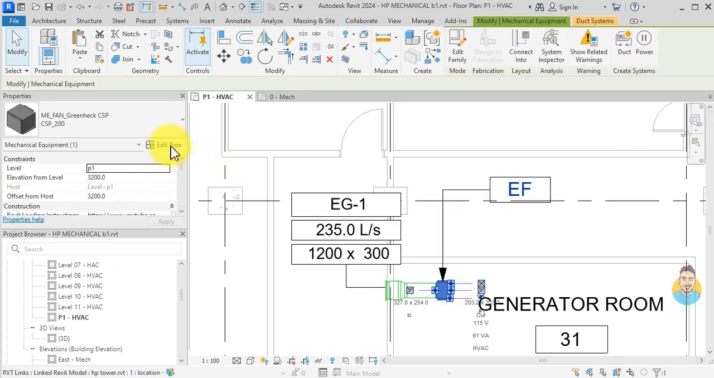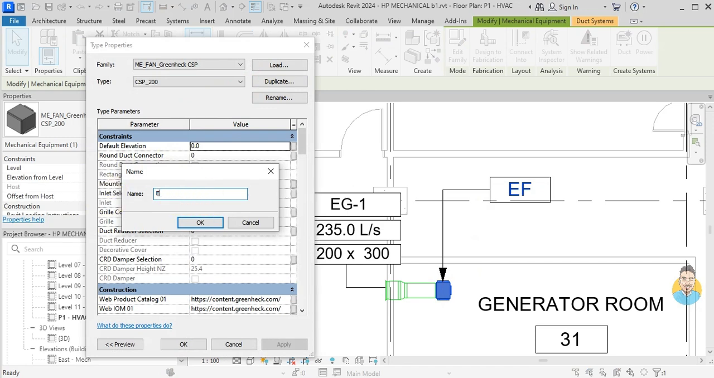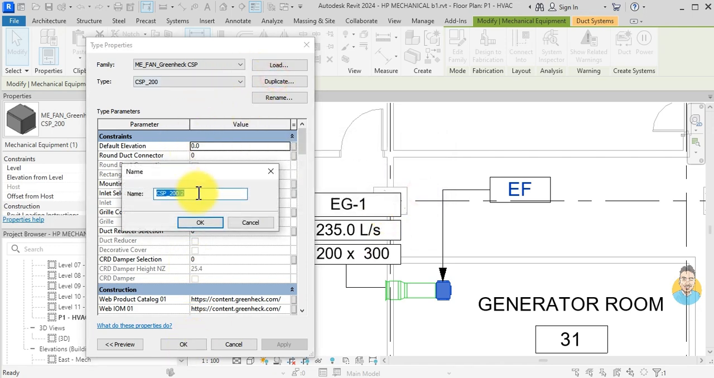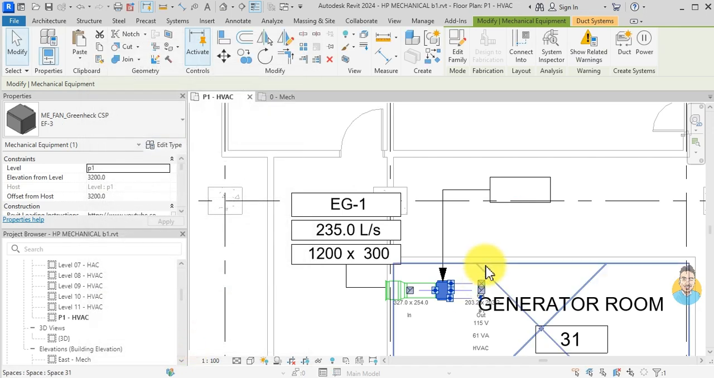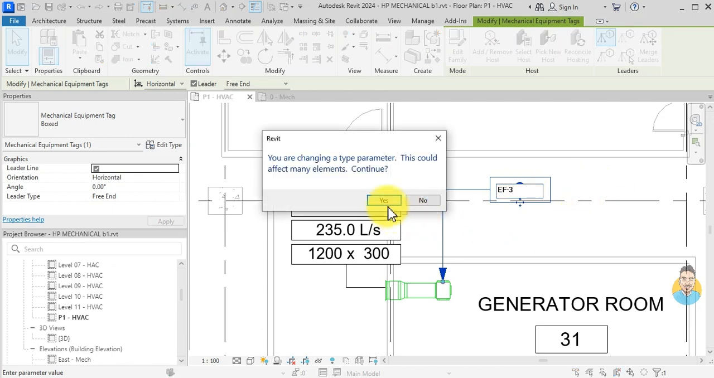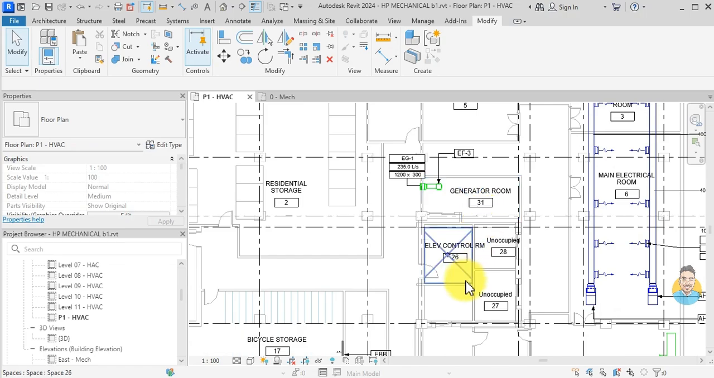You want to duplicate the type and call this EF2. You can call it EF3. Okay, and then in the label I call it EF3. It warns me that anything of this type will have the same name.